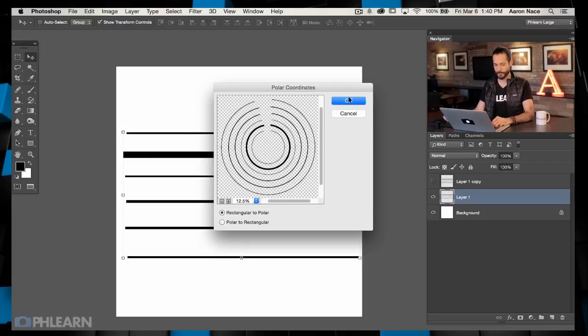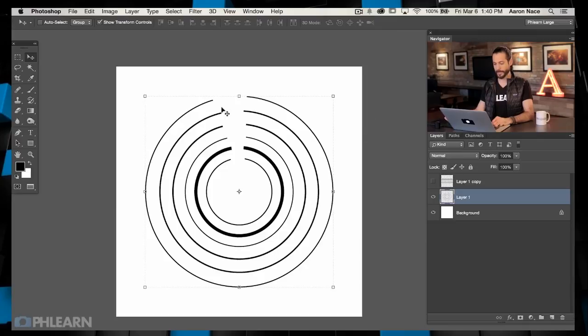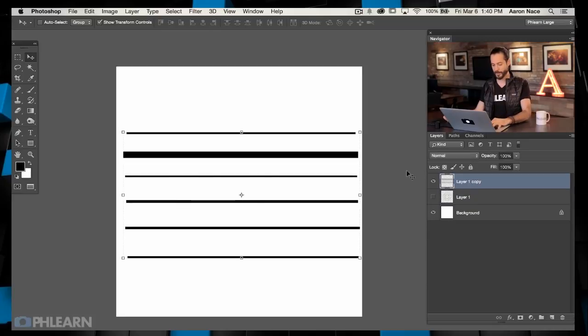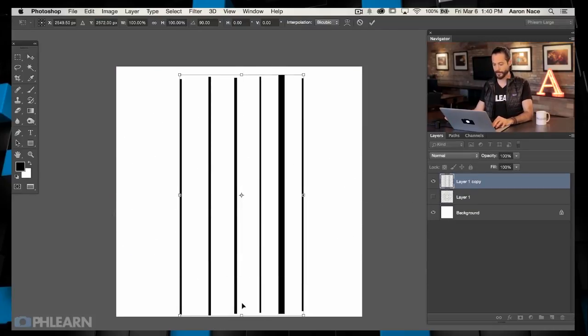So we're going to hit OK. There we go. And now you can see that's what we get. So it just turns straight lines into concentric circles. And it'll do this with any pattern you have. So that's one version. Now, in this next version, we're going to take those same straight lines we had earlier, and I'm just going to move them. There we go.